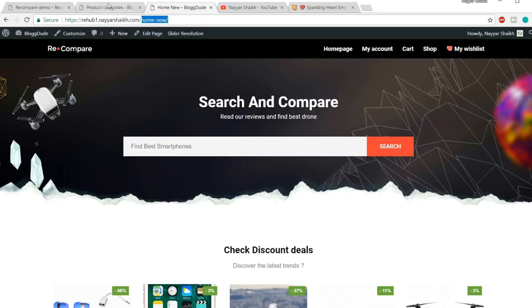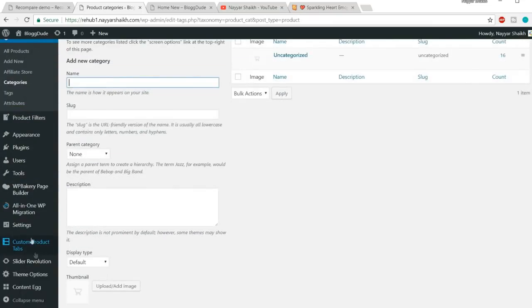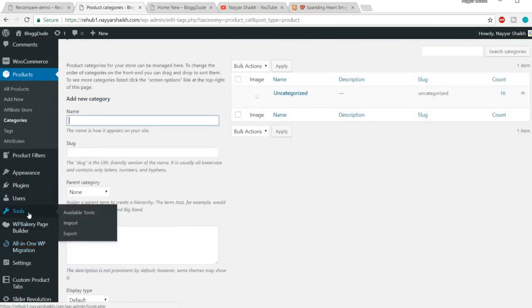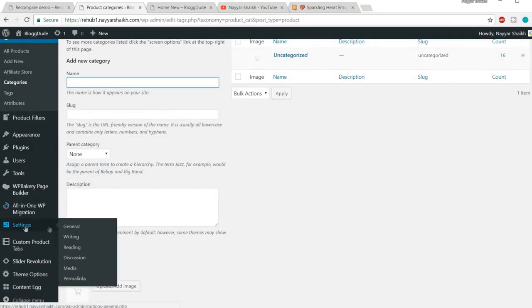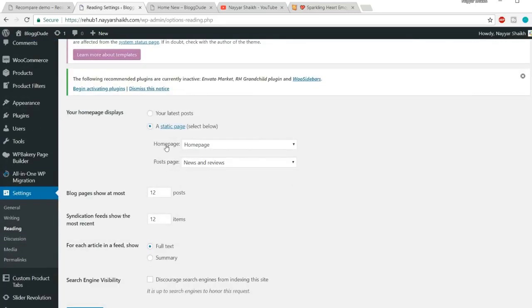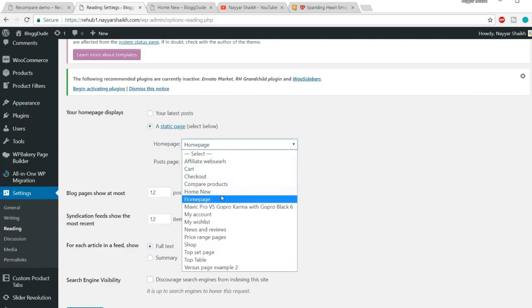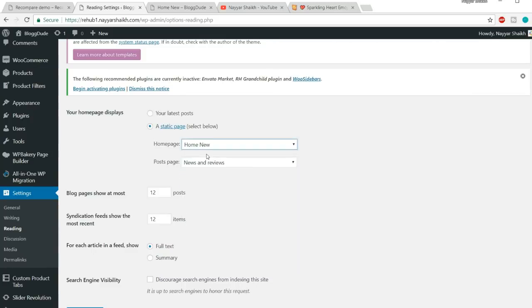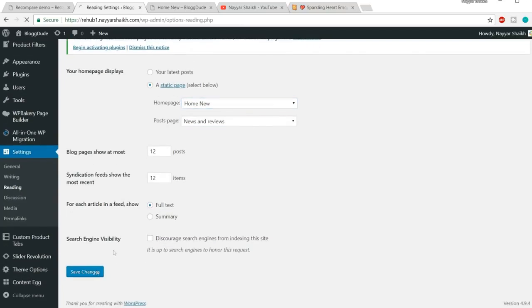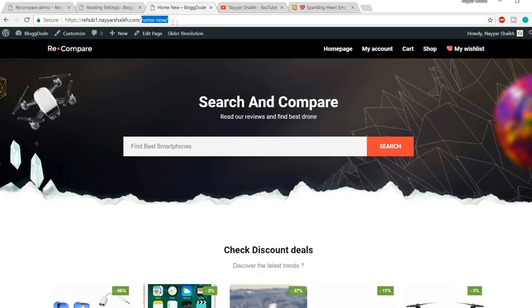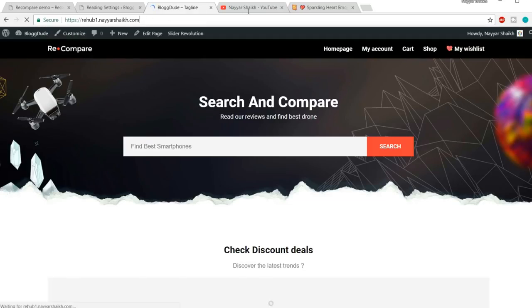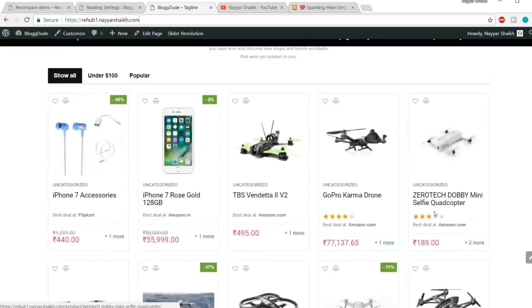So if you want to set this as your home page, go to your dashboard and hover over settings, which is, let me see, here it is, settings, and I think it is under reading. Click on reading. Yeah, here it is, home page. Now select this and select home new. This is the one, home new, and click on save changes. Now when you refresh this page, home new thing should be gone, which will mean that this page is now set as our home page. Let's refresh. Now as you can see, that thing is gone. Now this thing is set as our home page.